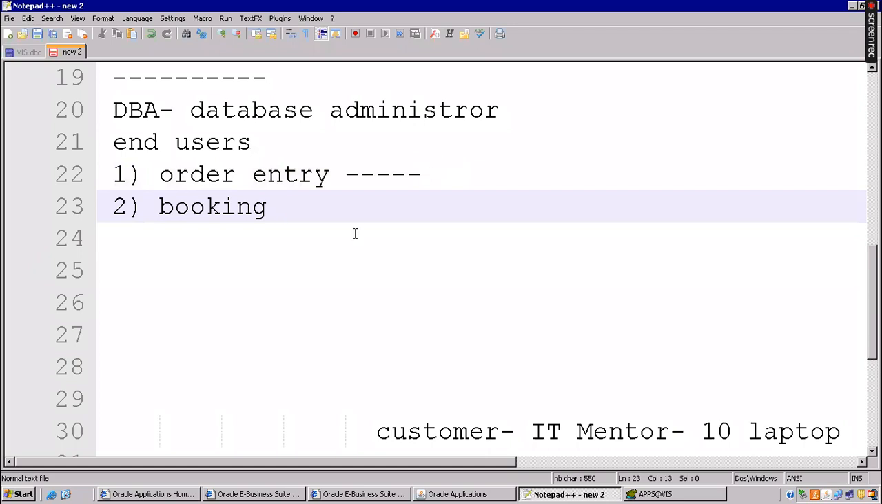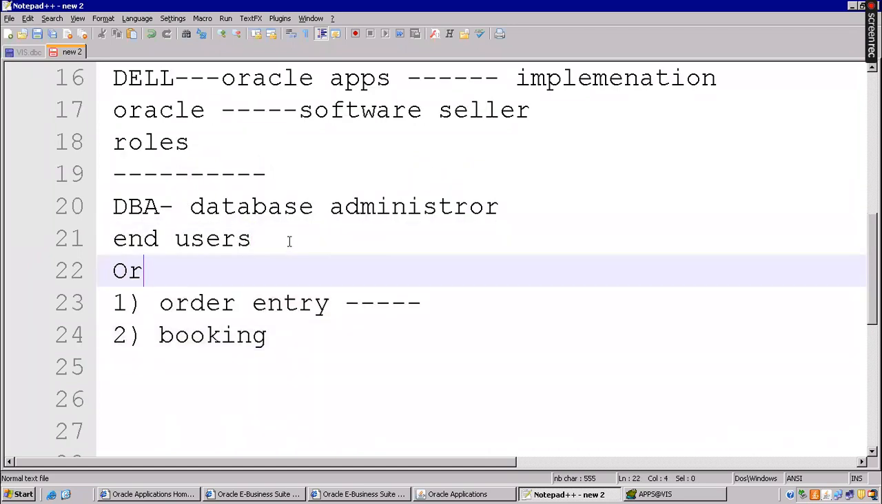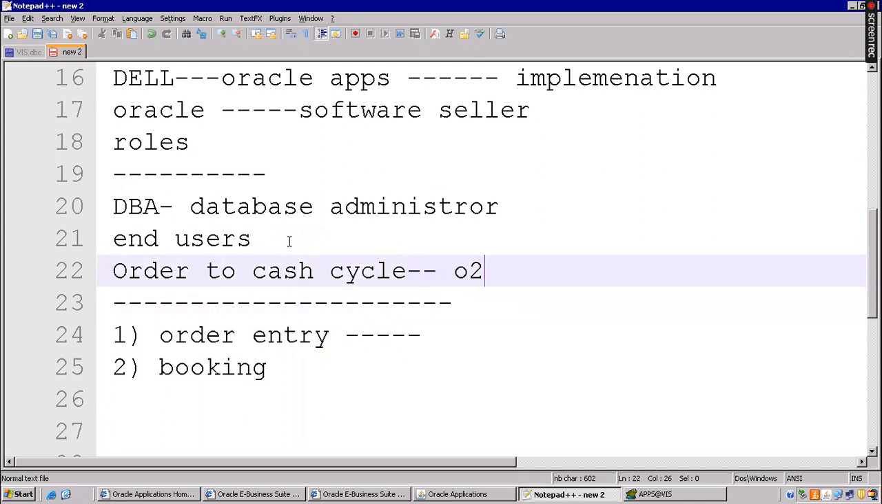Okay. Right now, whatever flow I'm explaining here, from the moment you get an order till you get the money, is called the order to cash cycle. In short form, it is called O2C, order to cash. Okay.